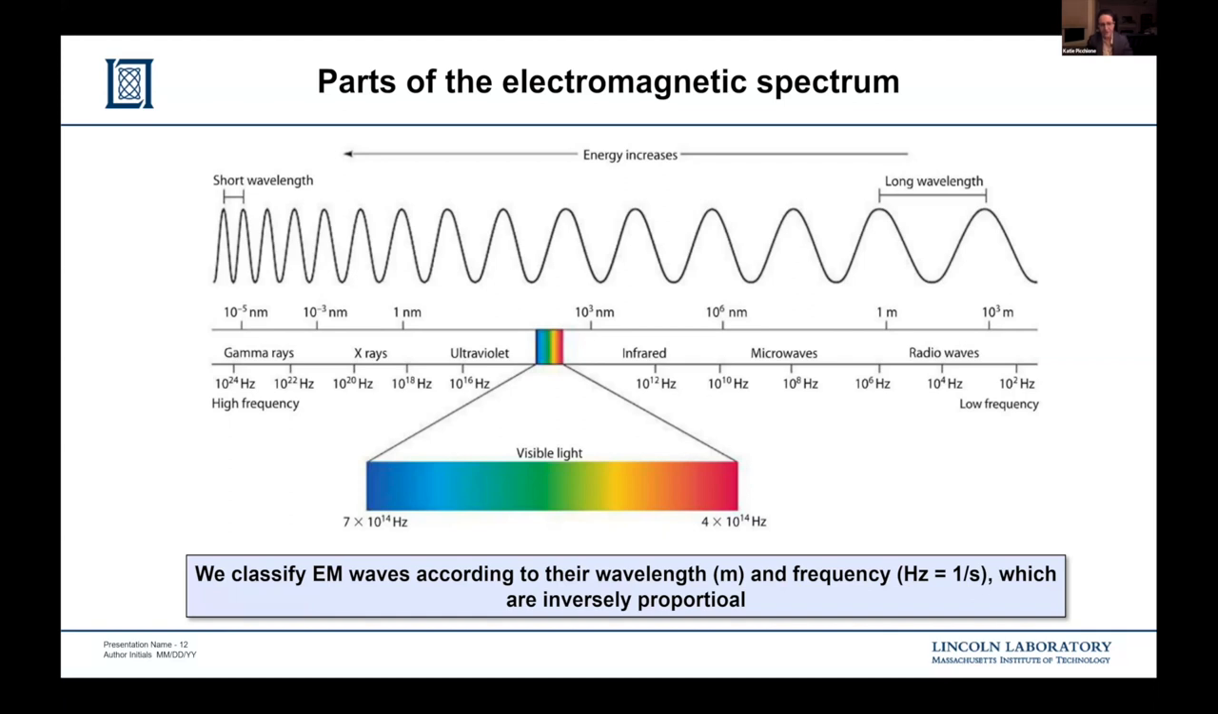The reason this is important is because electromagnetic waves of different wavelengths or different frequencies behave very differently. This is just a rendering of the electromagnetic spectrum. Visible light is one type of electromagnetic radiation. There are radio waves and microwaves, infrared, all the way up to gamma rays with the highest frequency. We'll be talking mostly about visible light and microwave radiation in this talk. But the point here is that it's all the same thing at the end of the day, even though we detect different types of electromagnetic radiation in very different ways.